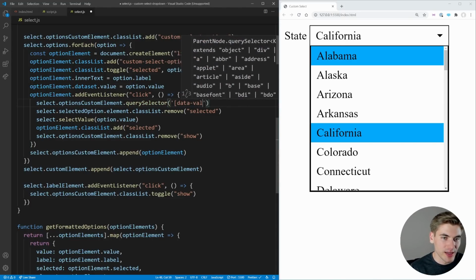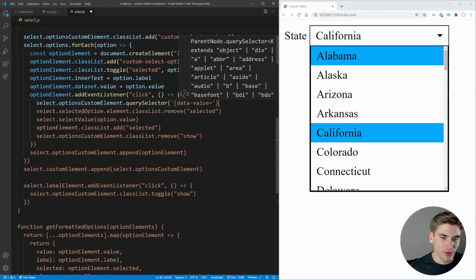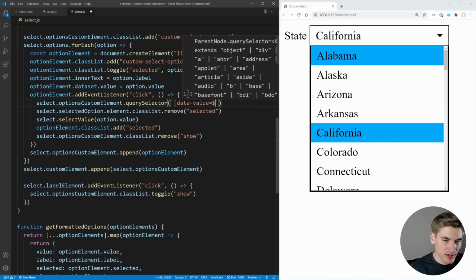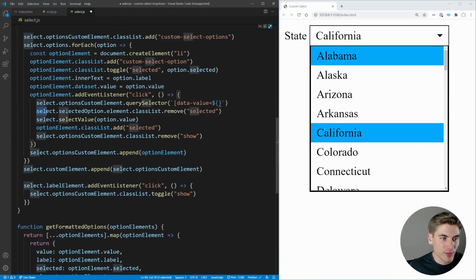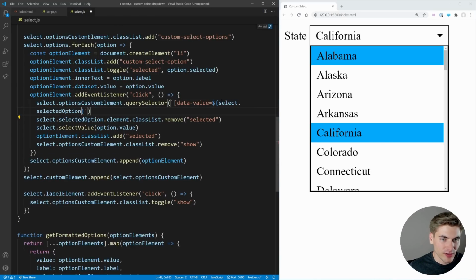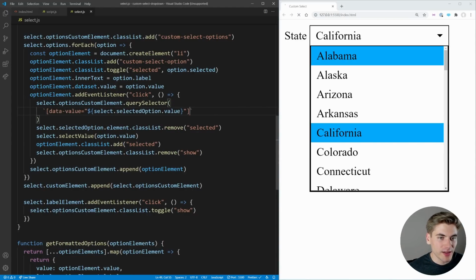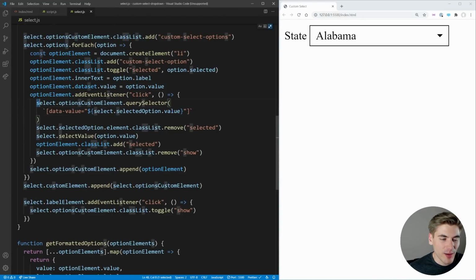I only want to get one. I want to get it where the data value is equal to a certain value. I'm just going to use string interpolation here. It'll be a little bit easier. And this value is going to come from our selected option dot value. Make sure we wrap this in quotes, close off those brackets, and essentially we're selecting our option that has this specific value, which is our currently selected option value.